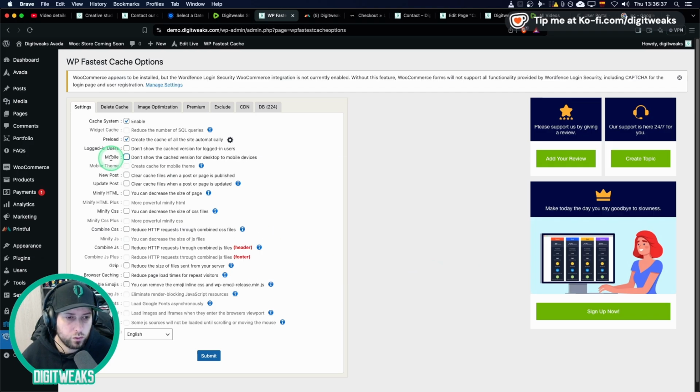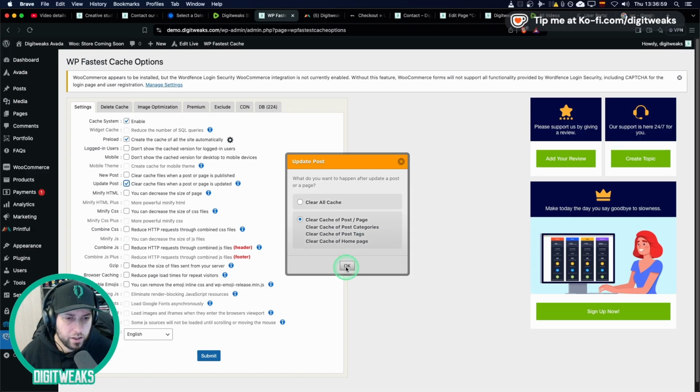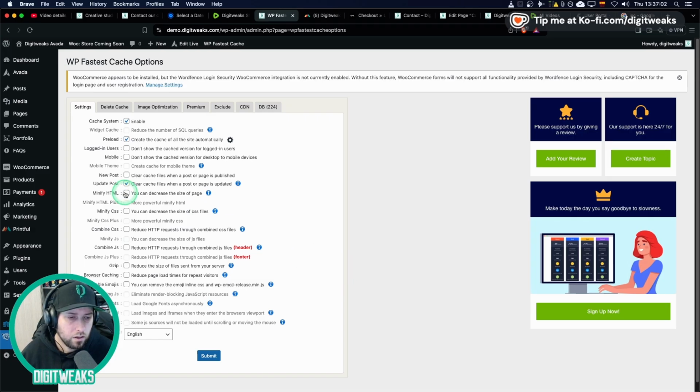I would advise not to use this option because the Avada template is actually one block. It goes for the wide and also for the mobile version. It is basically the same theme, so you don't have a version for mobile and a version for desktop, it's the same. Clear the cache when the page is updated.